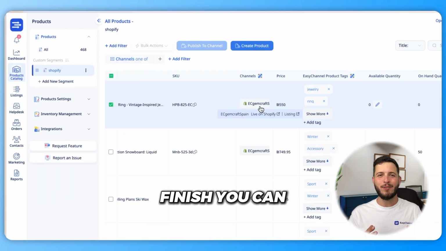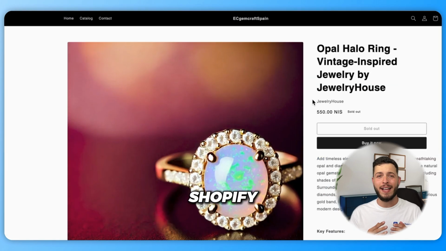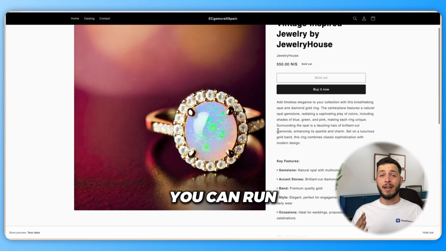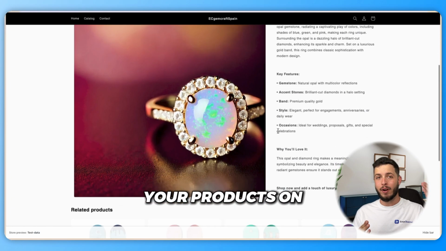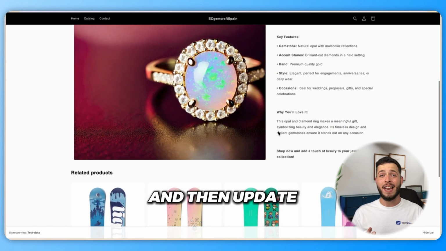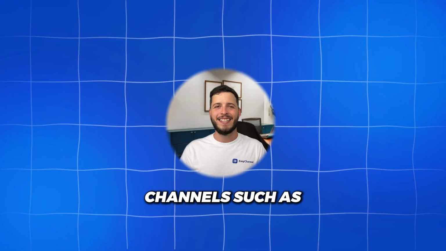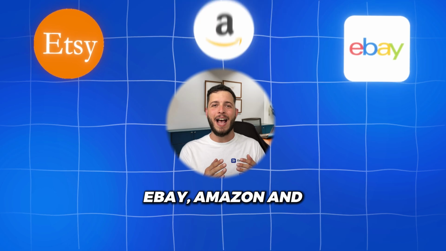Once the system finishes, you can see the changes applied now to Shopify, and now your product description is fully optimized. If you like this, you can run a bulk action across all of your products on your store and then update the descriptions and optimize them, and it's also working on other channels such as Etsy, eBay, Amazon and more.